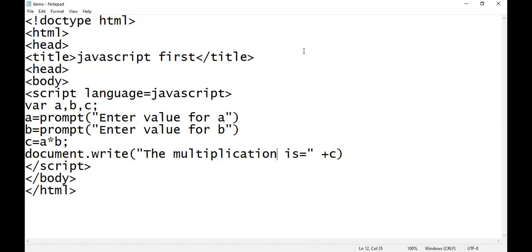Yes, give me the answer. The simple thing I've explained: a value is stored in A, a value is stored in B. C is equal to A multiplied by B. Document dot write, the multiplication is equal to C. So what is the desired output I will get? The multiplication is equal to, then what? What value will be replaced by C? Yes, Yogesh, tell me.